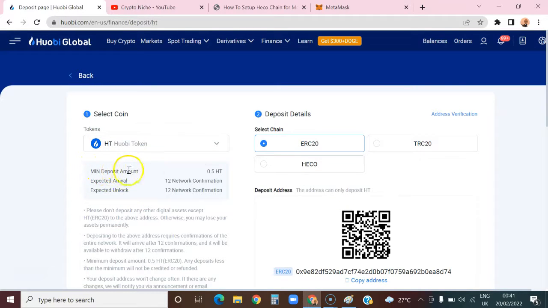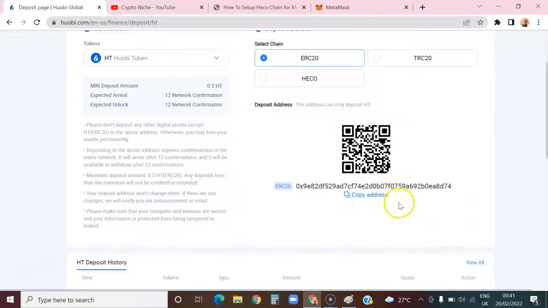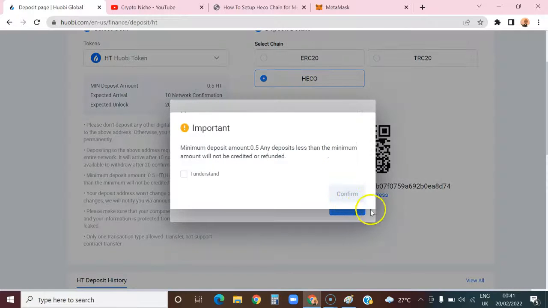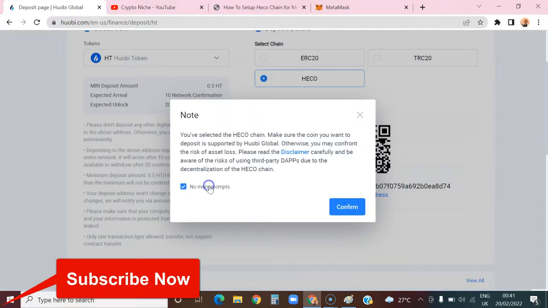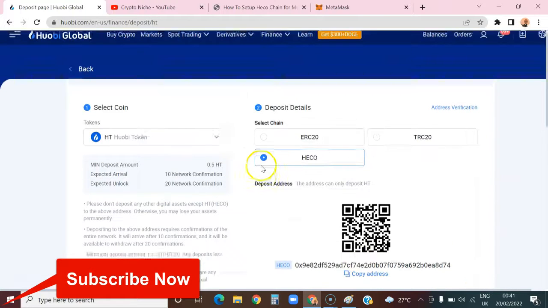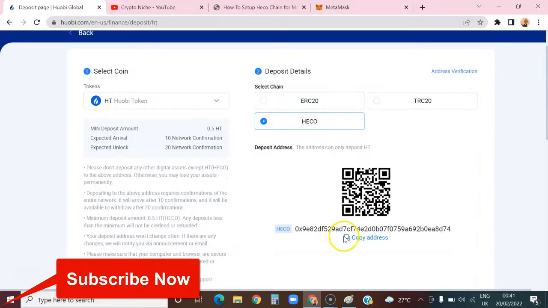Okay, the minimum I can deposit is 0.5, so I'm aware of that. So I'm going to come here and click on Huobi Echo Chain. I understand this. Okay, fine. Confirm it. So I'm going to click on Huobi Echo Chain and click on this address.